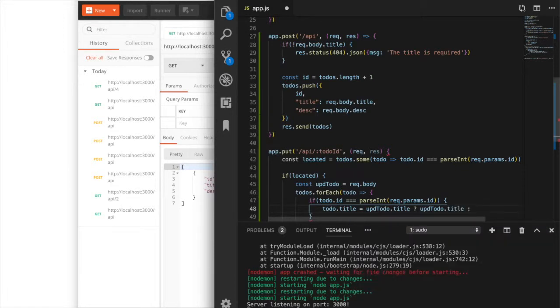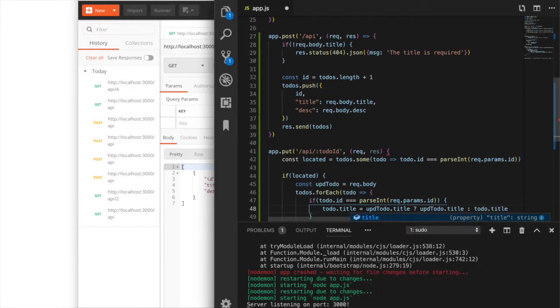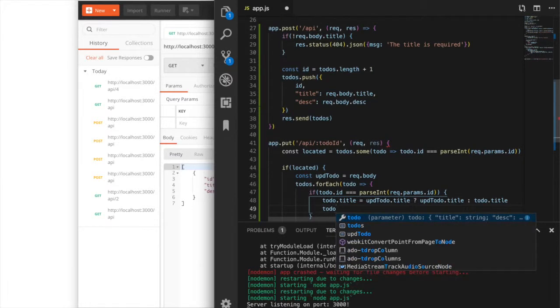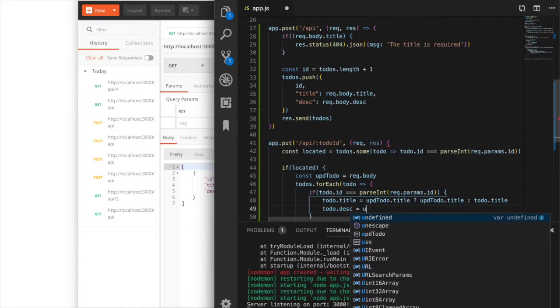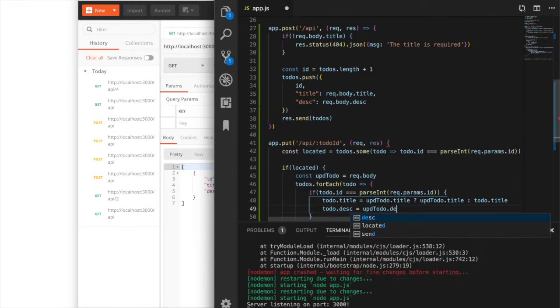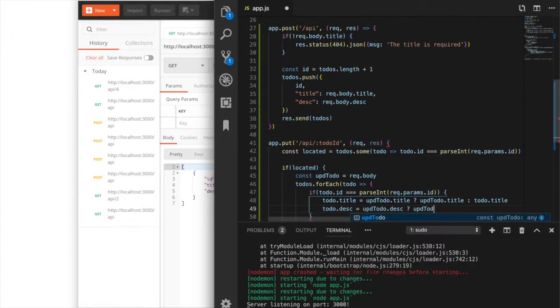And if they're not changing the title, it's going to stay the same. And then we want to do the same for the description. So todo.description equals updatedTodo.description, and we're going to check and see if they updated that. And if they did, we're going to take the updated description, and if not, it's going to stay the same.